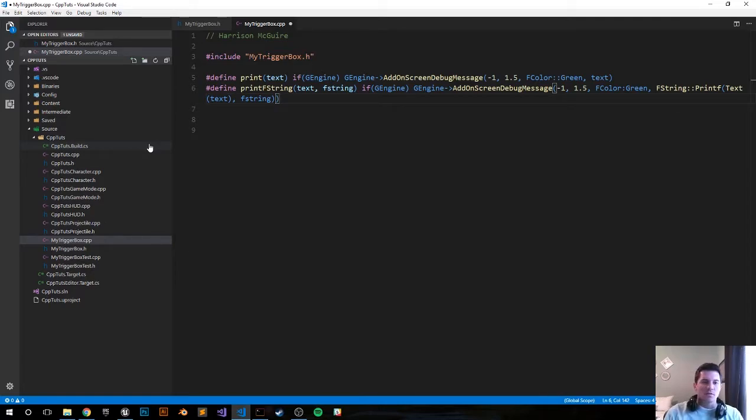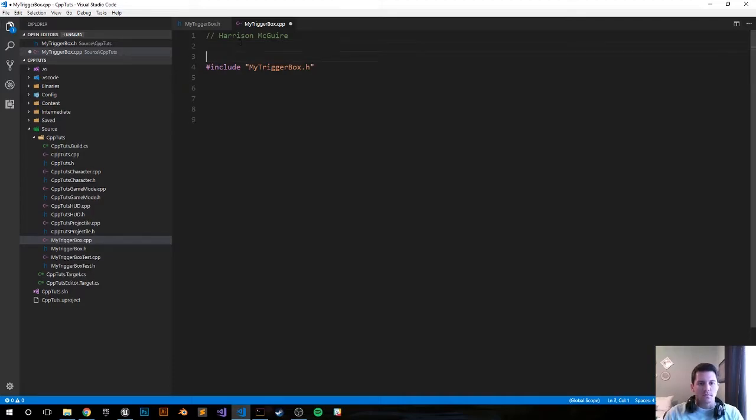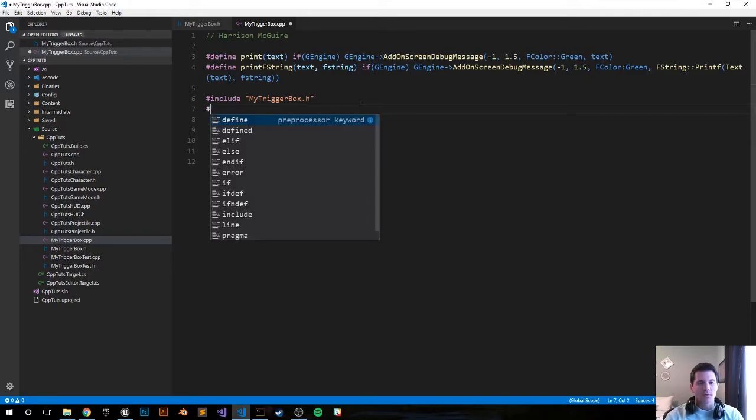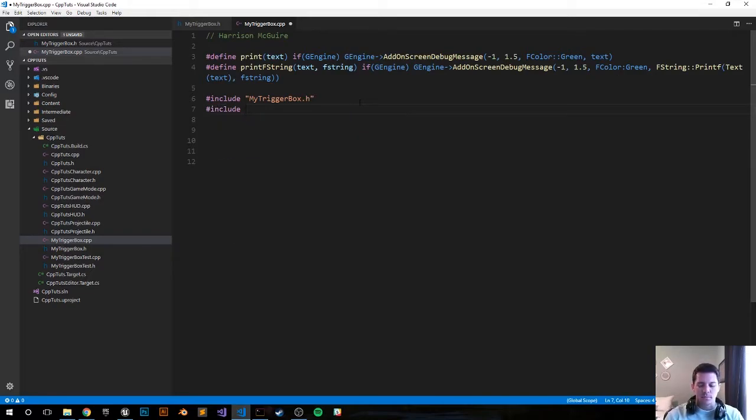Now let's move on. Let me move these above the include. Next we're going to include our debug helpers so we can visualize the trigger box. So next, let's go ahead and do our constructor function so we can define some default values.